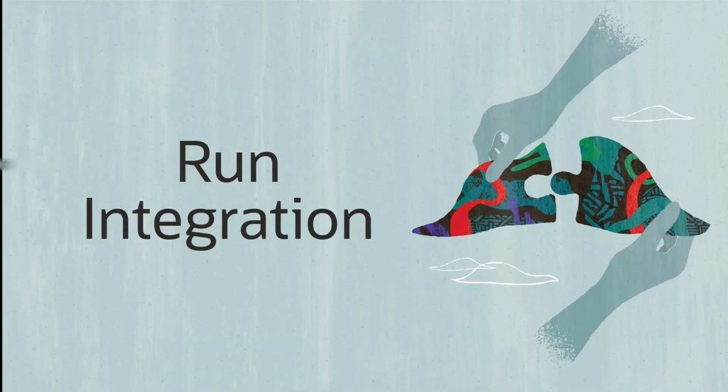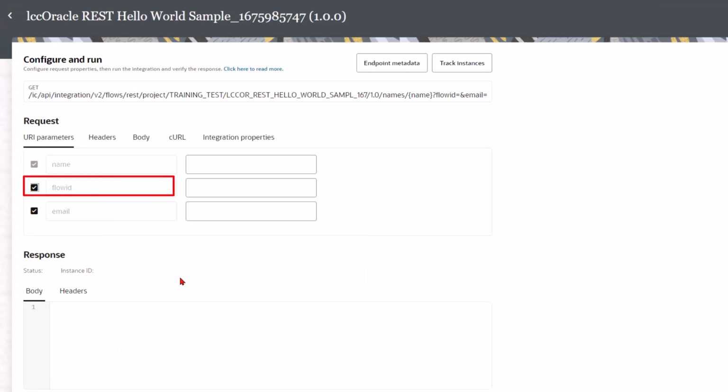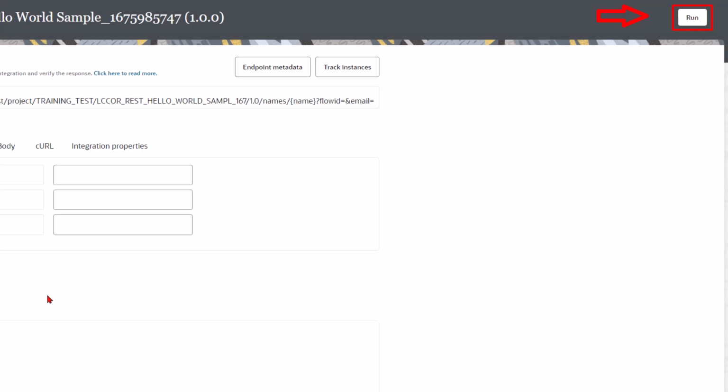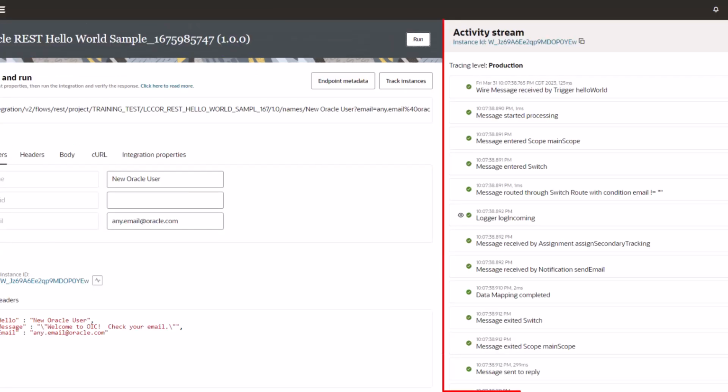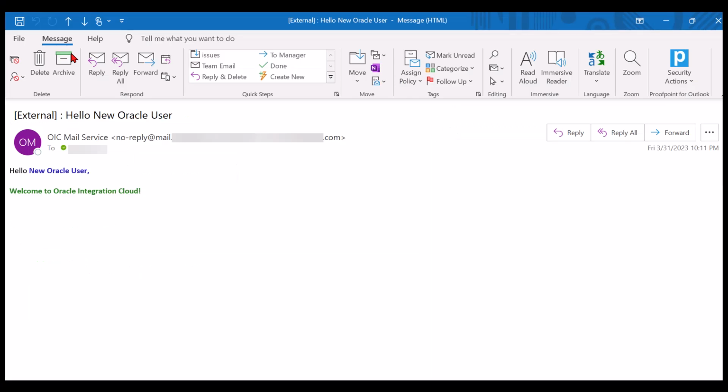Let's run the integration. Click the ellipses to display the dropdown. Select Run. Deselect Flow ID to not get an error. Enter your name and email address. Click Run. Notice the activity stream display and your success response. View the newly created email.